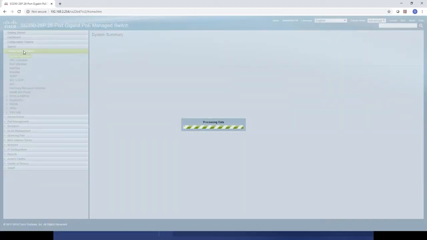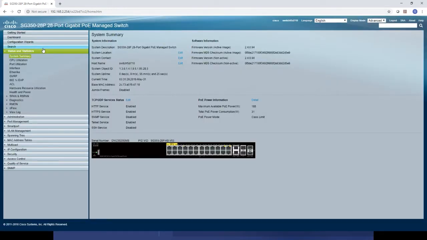Status and statistics down here on the left as well, which is a useful area and gives us software information, so the firmware versions of the switch. Now, from time to time, depending on whether we find issues with particular switches, there may be a bulletin that recommends a particular firmware version with networked AV deployments. So this is where you can find a software version.